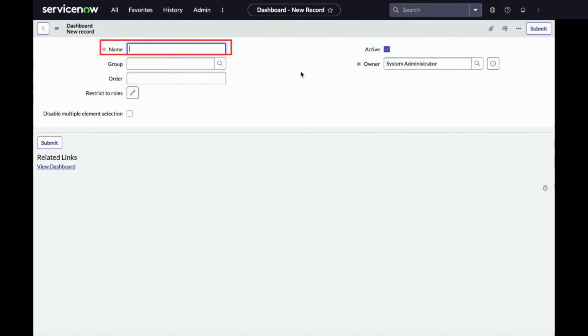Now we're going to configure the dashboard properties. The name is the name of the dashboard that appears in the dashboard selector. Group is where to place the dashboard in the dashboard selection list. Order is the order the dashboard appears on the dashboard landing page.